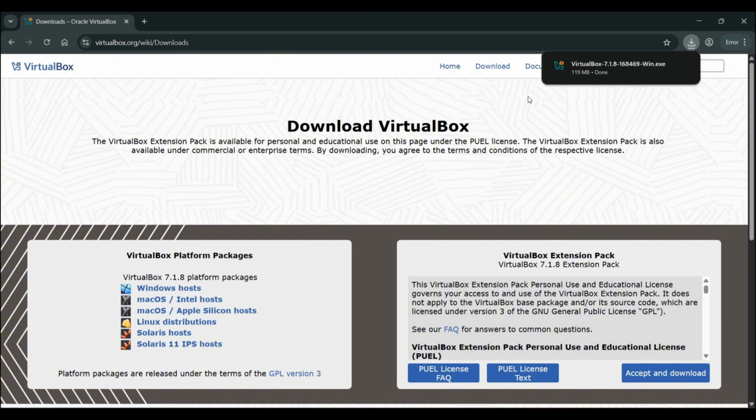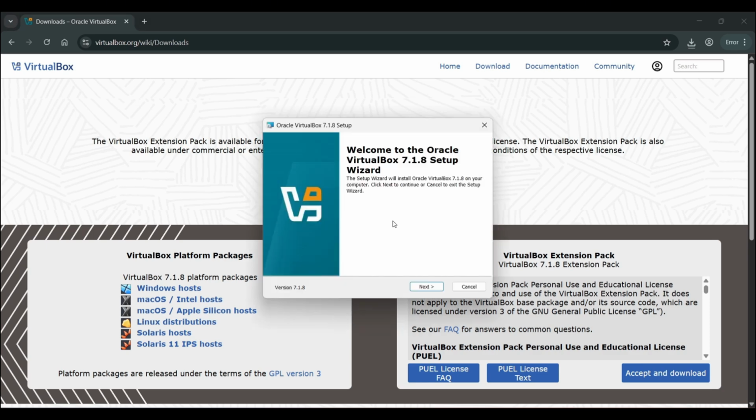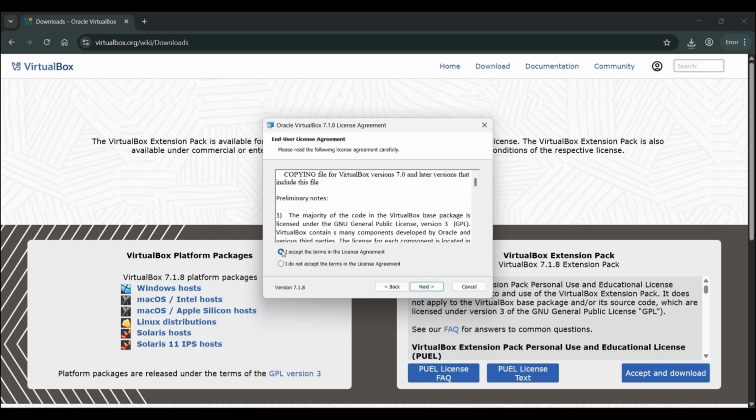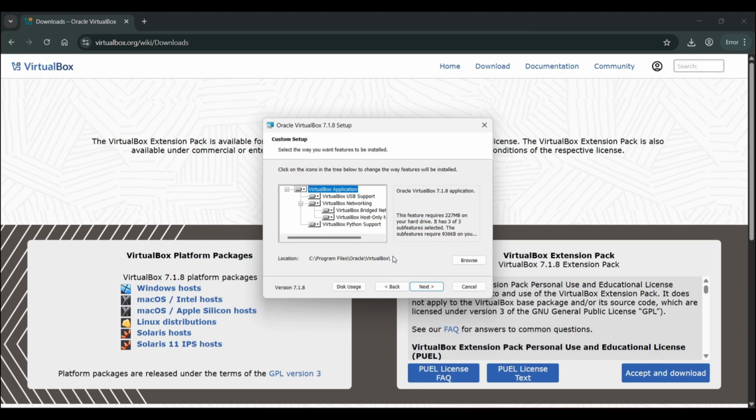And that has started the download in the top right-hand corner of my screen. Once it's completed, I'm going to go ahead and click on the installer right here. You'll get the user account control. Just click Yes. Now from this screen, I'm just going to click Next. I will accept the terms and click Next. And on the next setup screen, I will click Next.